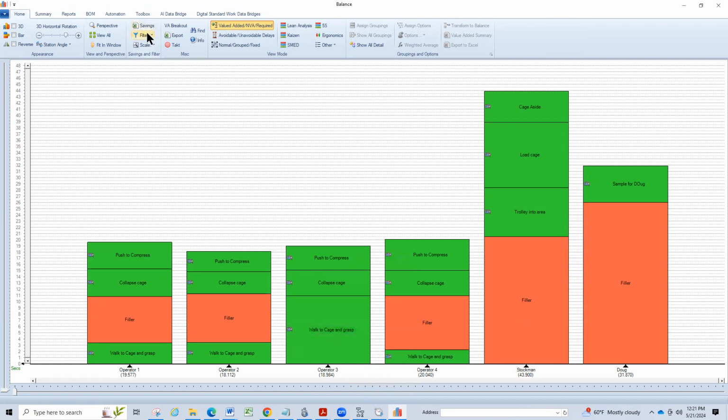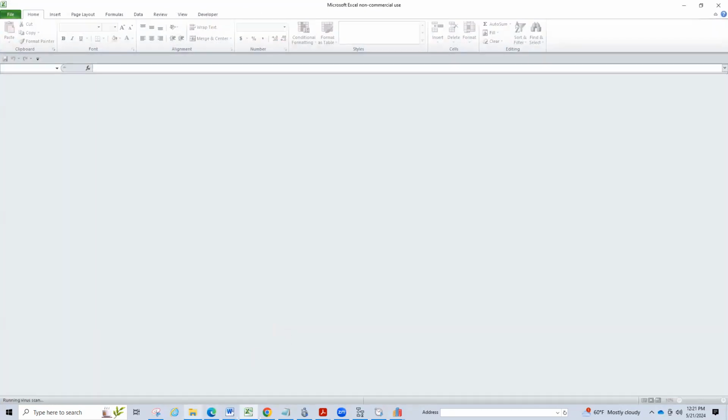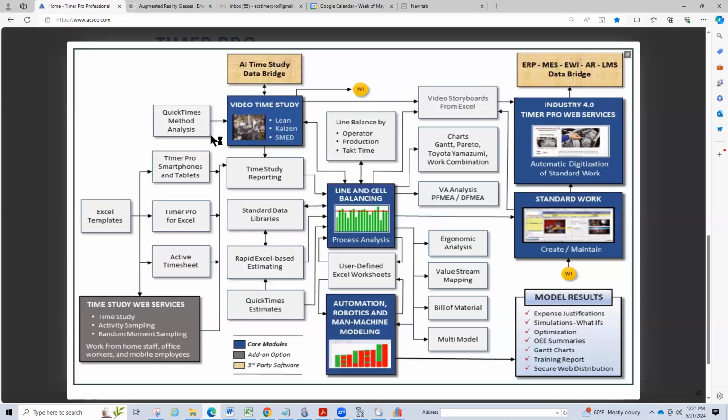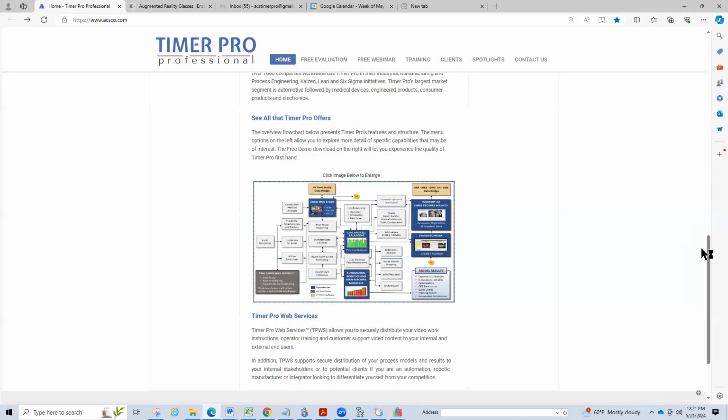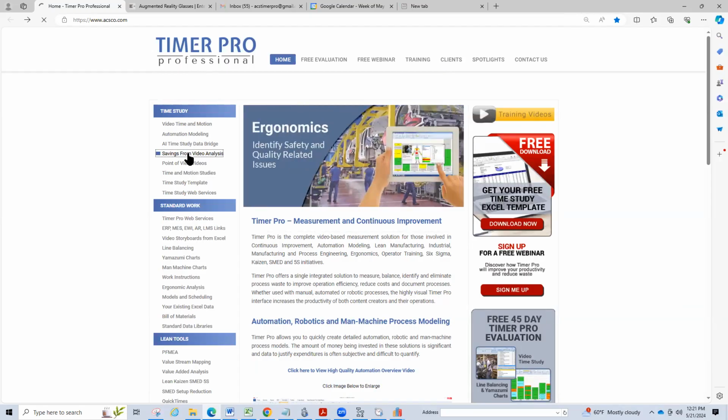And then what we do is we come up here and we're going to run the savings report and export to Excel. This can generate a report. Again, all the reports go to Excel, but I'm going to take you out to the website while that's running here and just show you what we're talking about. This is an area we make a bit of a deal about up here. It's a time study. Savings from video analysis. Let's go in there.